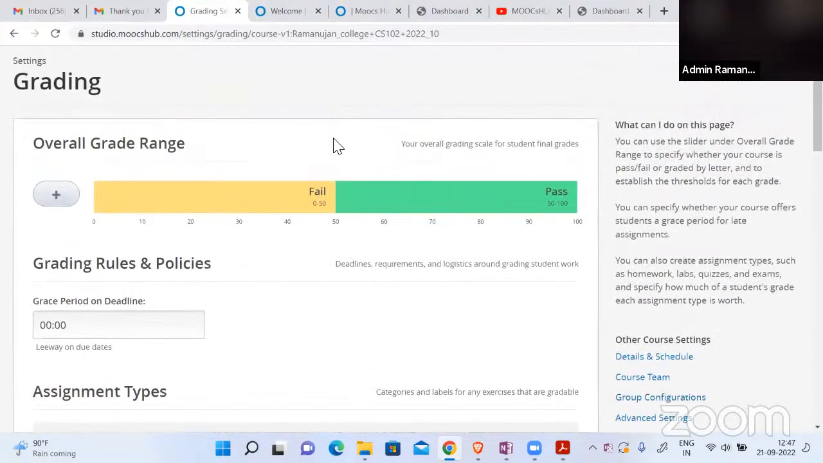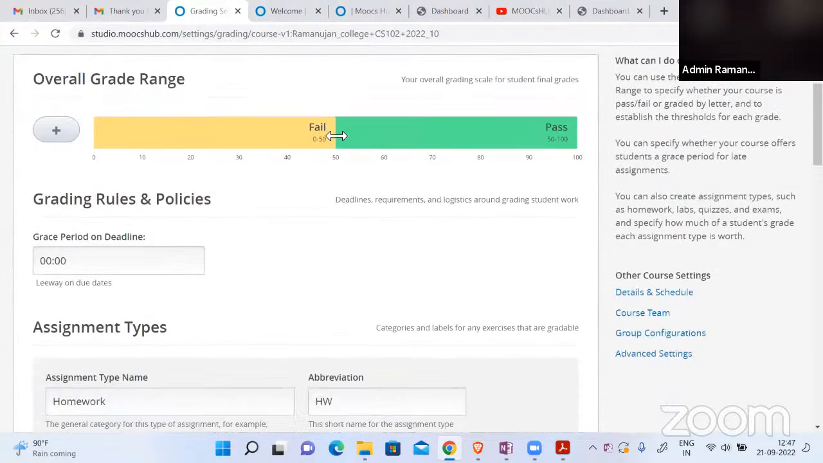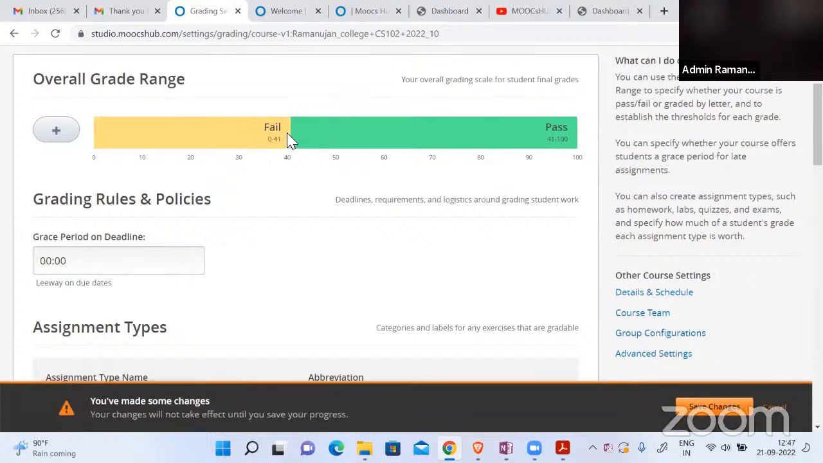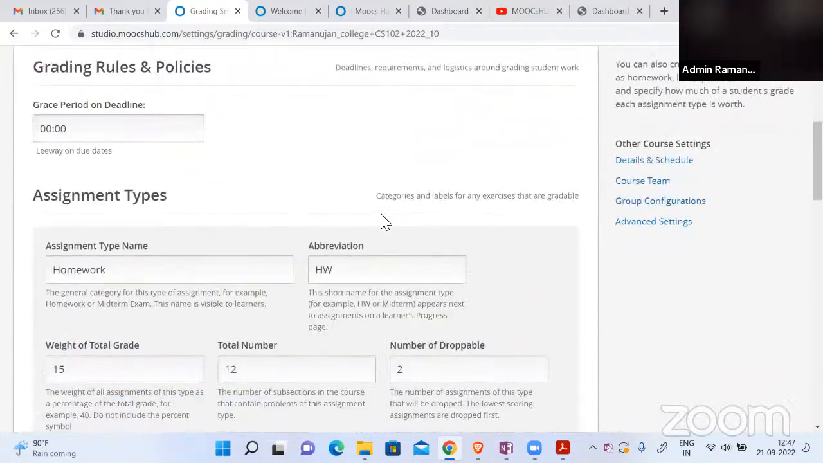you can fix all your things like passing percentage. So if you want to make it 40 marks as a passing percentage, or 50 marks as a passing percentage, you can fix it by dragging the button. You will have to save changes.